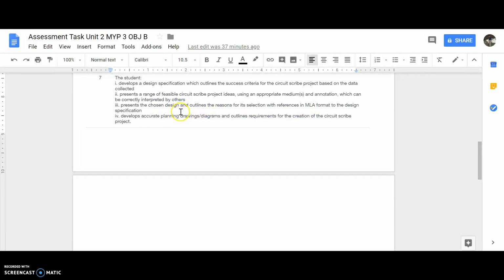Once you've chosen your design, give credit to those designs in MLA format and tell me why you chose it. The last part is that you need to make sure that you have an accurate blueprint, which means I need you to draw out exactly what you want this to look like. If it's 3D, we could talk about how to make those complex blueprints. You need to have measurements down, so that when you start actually creating it, you have a visual representation. This is a requirement.